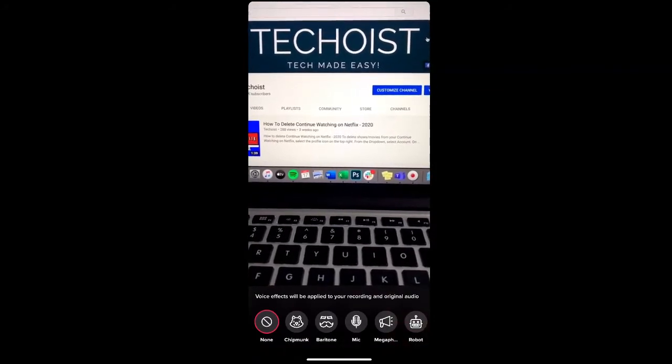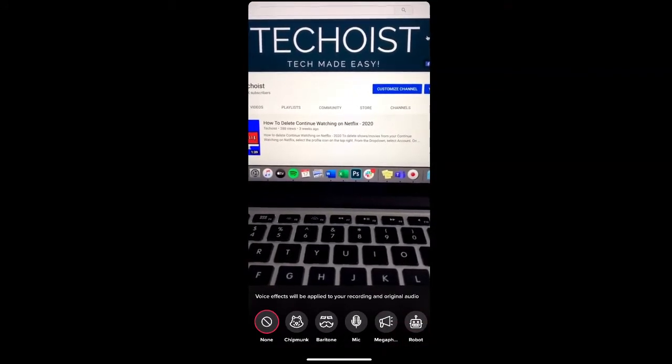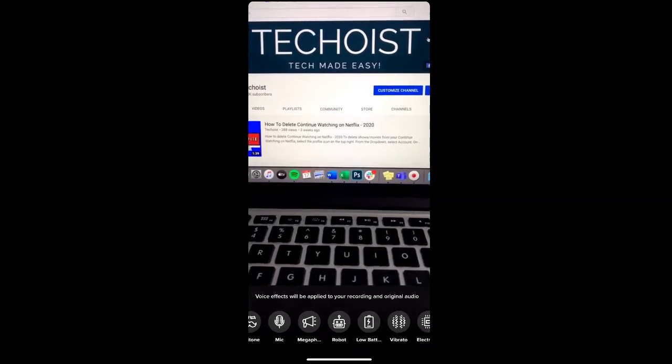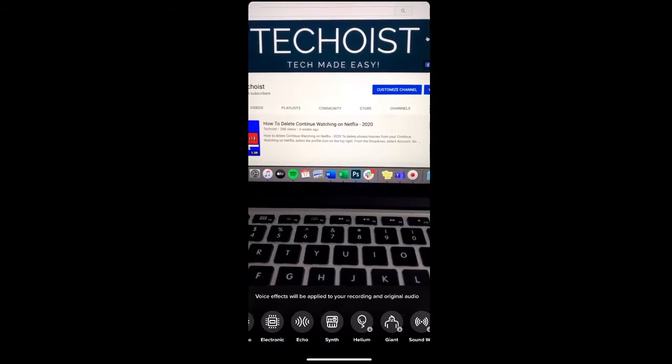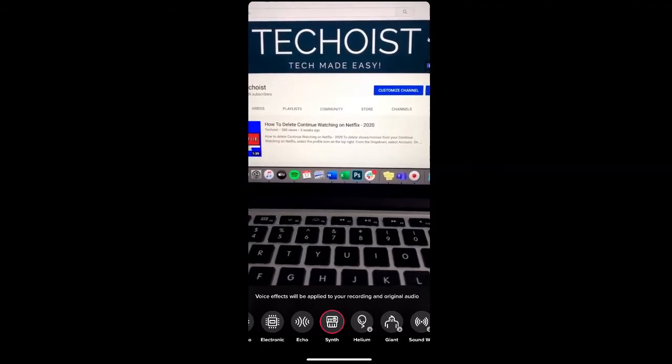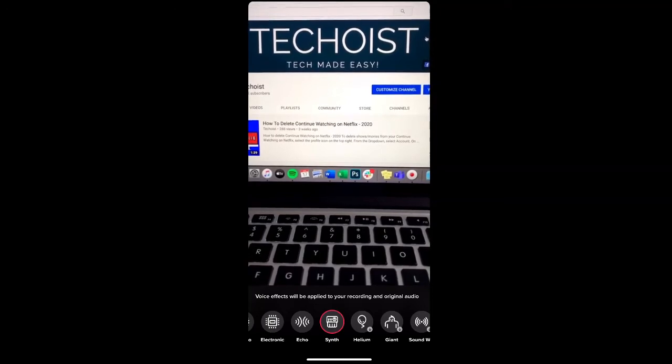At the bottom of your screen, you'll see various voice options like chipmunk, megaphone, electronic, and more. We're going to choose synth. The voiceover is recorded for our video. As you can hear, the voiceover for our video has now been manipulated.